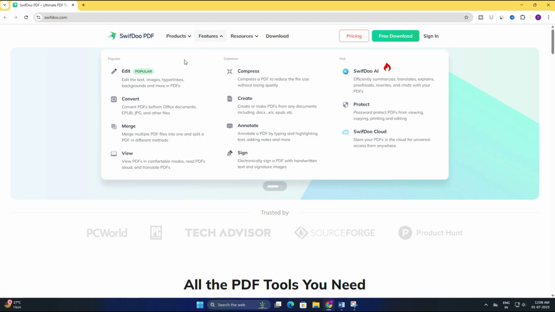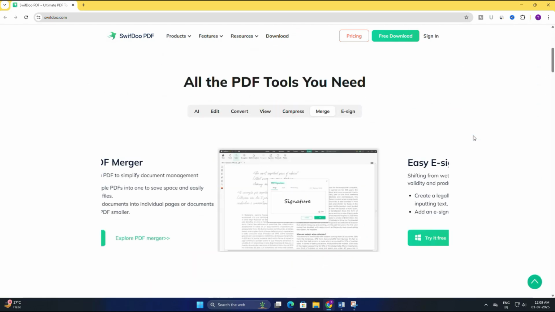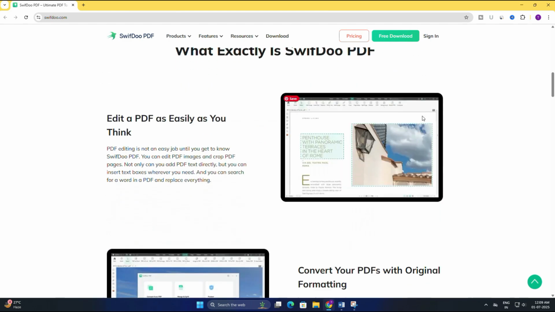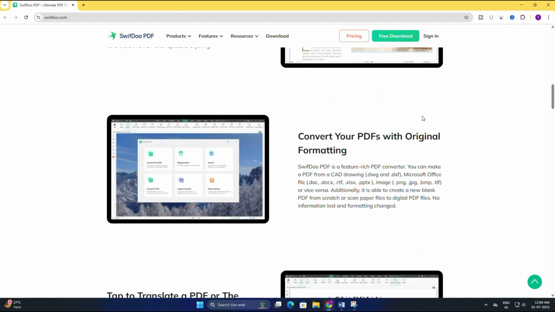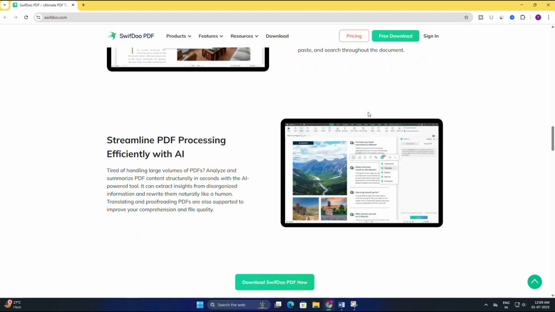Now if you go to the features tabs, you will find all the powerful actions these tools can perform. Edit, convert, merge, compress, and yes, it even has an AI-powered chat with PDF feature. The interface is super neat and beginner friendly. If you scroll down a bit more on the homepage, you will also notice features like OCR, e-signature, PDF translation, and of course the ability to edit and convert PDF easily. It's really a complete package.